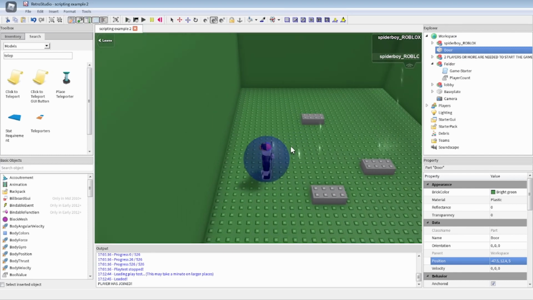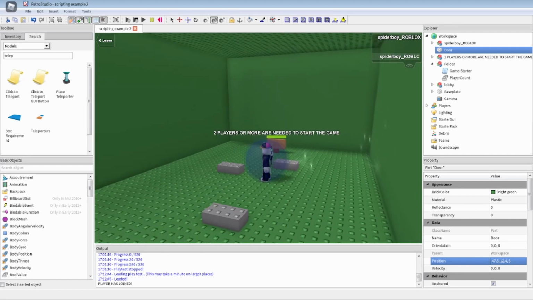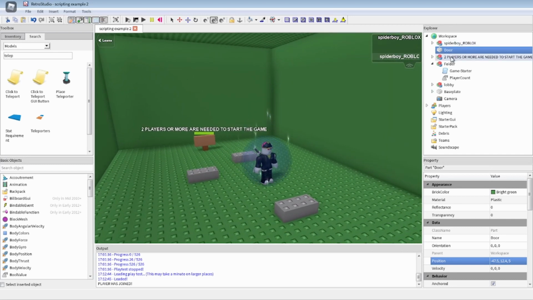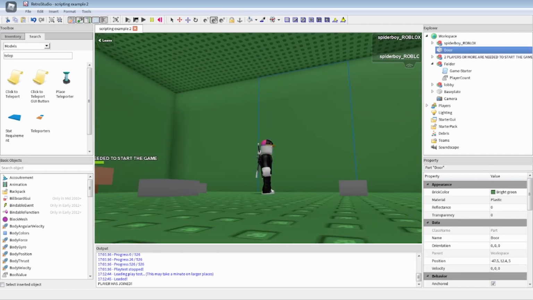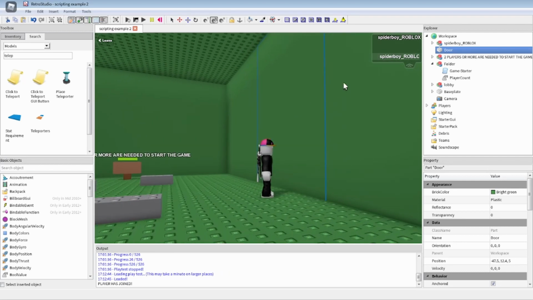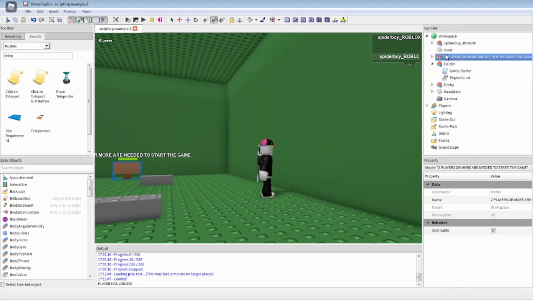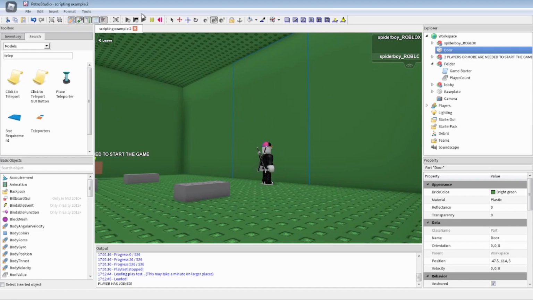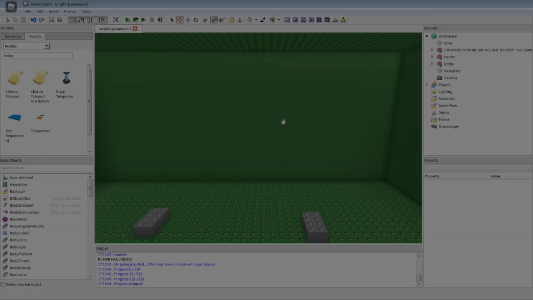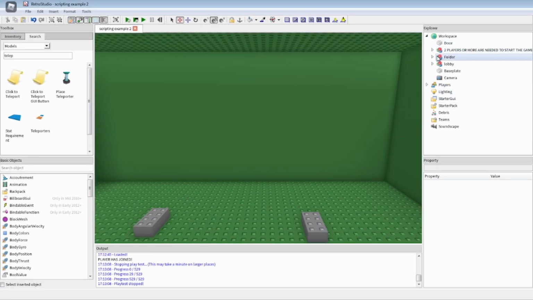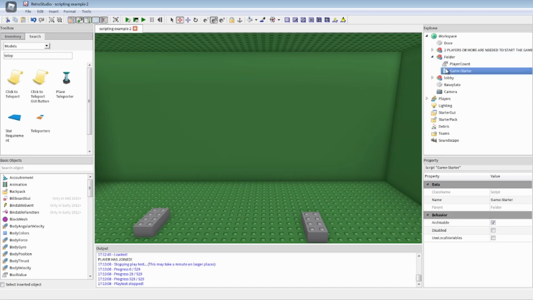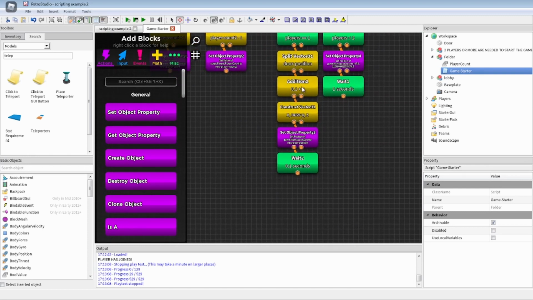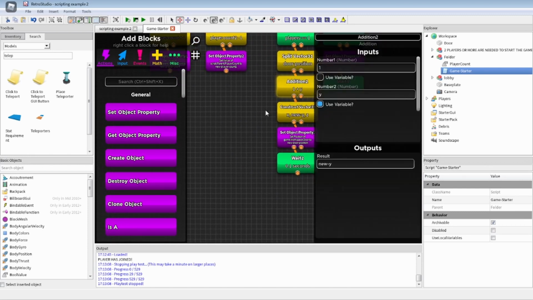Does it work? Yeah, it definitely works, but it's just taking forever. Okay, the door was taking way too long to open. Let me just increase that. We'll go back in here, game starter. We'll just change this from 0.1 to just like 1.